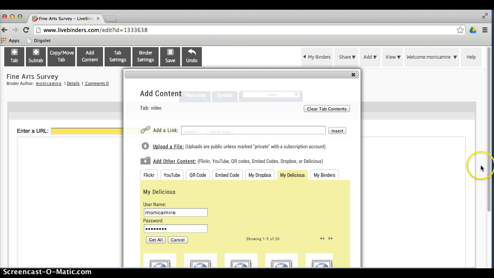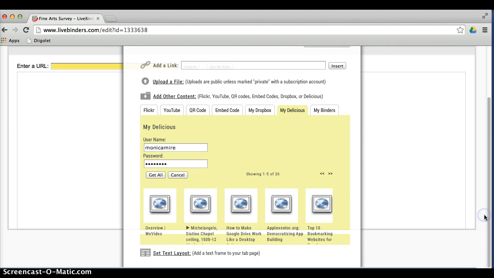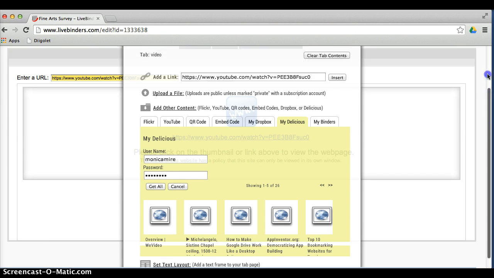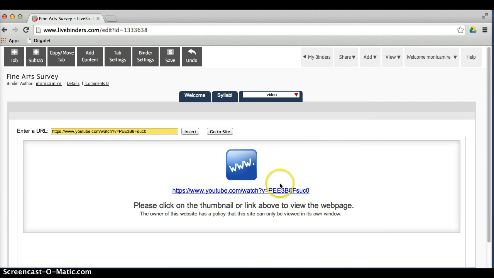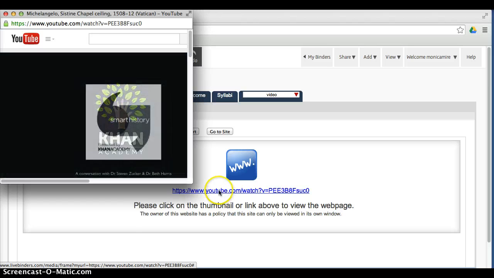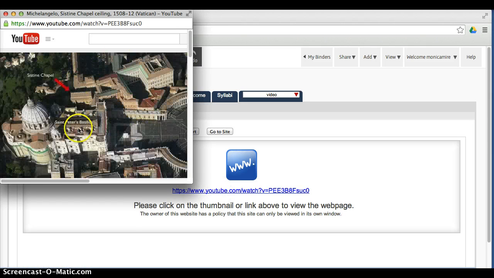Click on Get All, and you'll see that it brings up the bookmarks that I have saved on my Delicious. And one of those is this video that I'd like for my students to watch. And you see it has inserted the link to that particular video. Sometimes it'll insert the video itself, sometimes it'll insert just the link. It depends on the permissions that have been given for the video on YouTube. I could just click here and begin watching the video on YouTube in this little pop-up window.